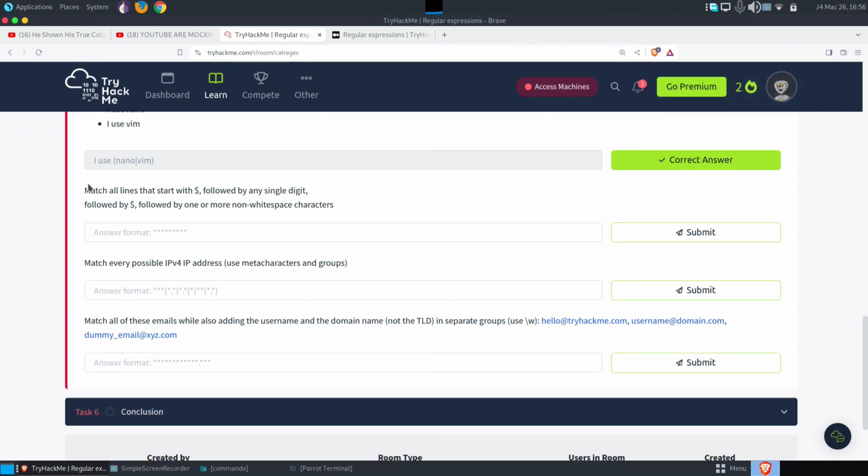So the next one, it says match all lines that start with this sign over here, followed by any single digit, followed by this one over here, followed by one or more non-white space characters. So let us break it down one by one. Match all lines that start with the $ sign. So for this case, we are going to use caret, then $ sign like that. Then it needs to be followed by any single digit, which means we are going to say \d, and then I think we need to put 1, because this one is going to match all of the digits but here we need only a single digit.